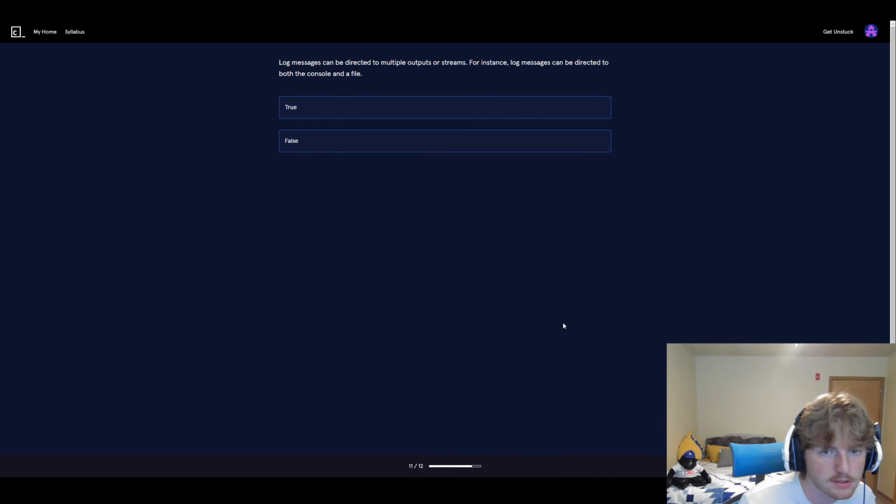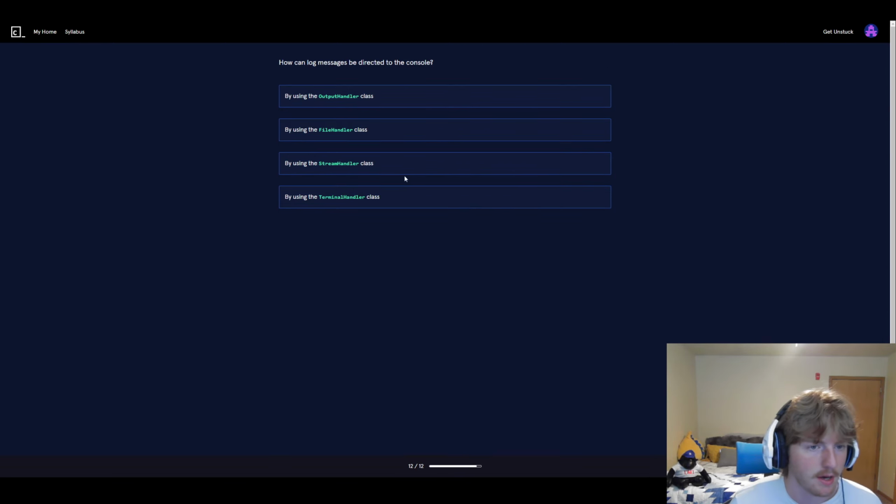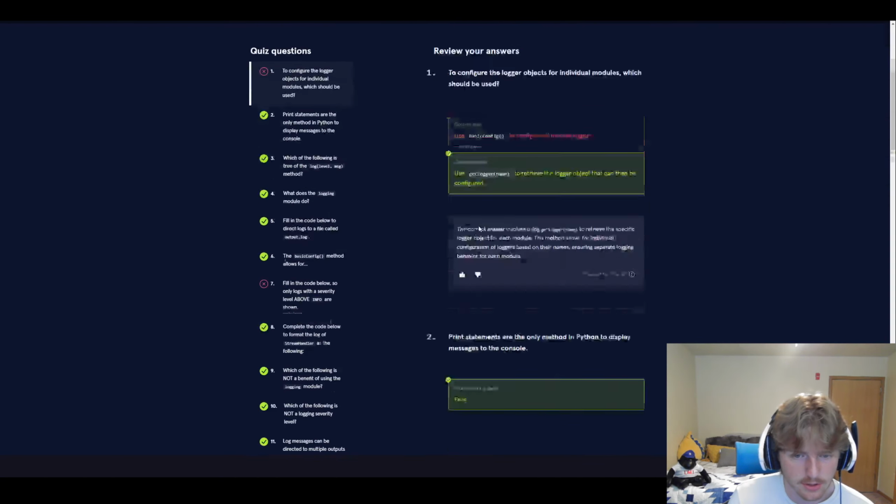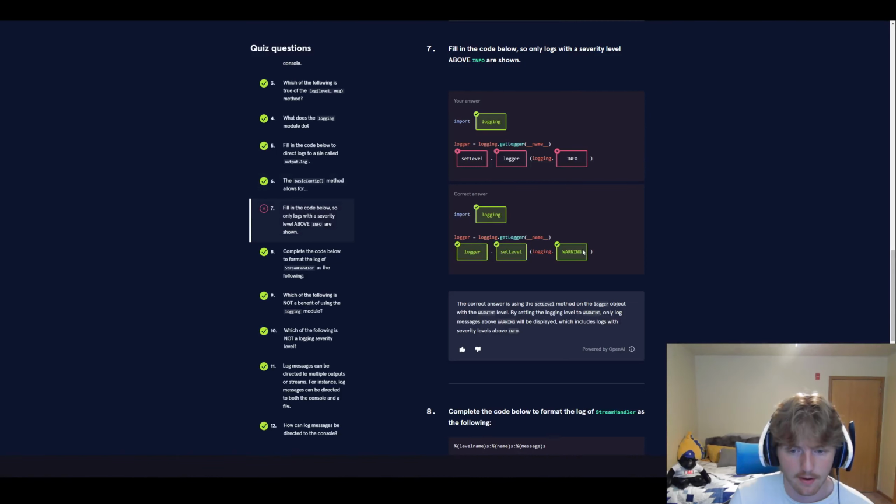Log messages can be directed to multiple outputs or streams. Log messages can be directed to both console and file. That's true, obviously. And then finally, how can log messages be directed to the console? That's going to be a stream handler. So I ended up getting 2 incorrect. I do want to see this one down here. Only logs above info. The correct answer is using the setLevel method. Again, I got these wrong because they were backwards. That was just a slip-up on my end, I didn't spot it. But logging.warning. By setting the logging level to warning, only log messages above warning will be displayed, which includes logs with severity above info.